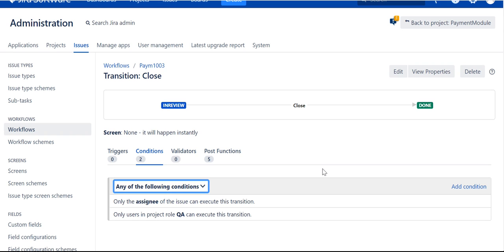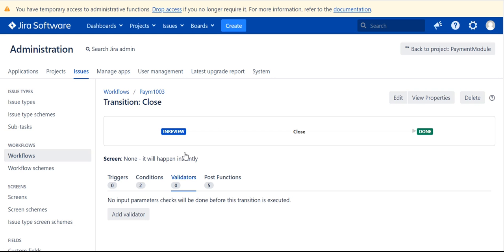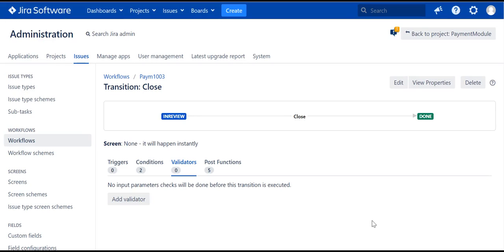Let's further discuss another option that we have: validators. Validators check that any input made to the transition is valid before the transition is performed. I want to add a validator for some other transition that we have in our workflow. Let's go back to the workflow that we have created. Click on Workflows.